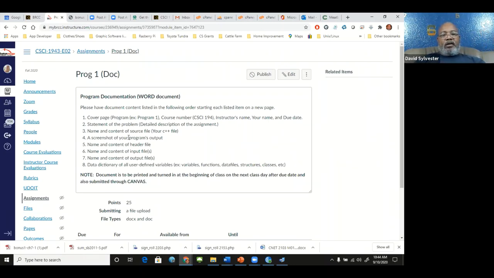The name and content of your source file. Each one of those listings is a new page. So maybe at the top of the page, it might be program1.cpp, and then you'll list the source code. And all this will be put in a Word document, so you'll be copying and pasting your information into a Word document.